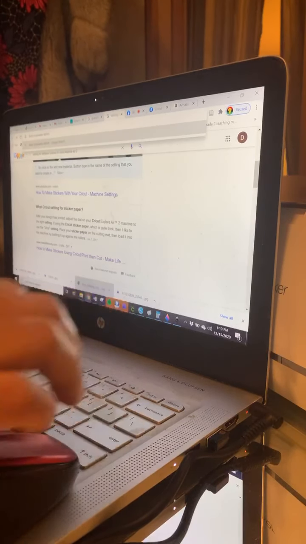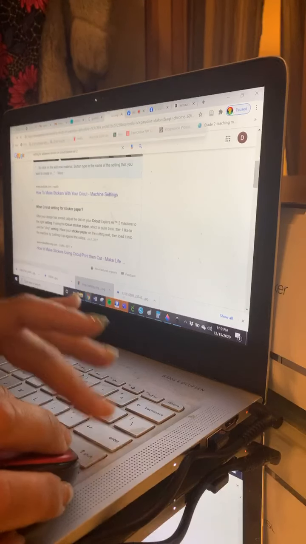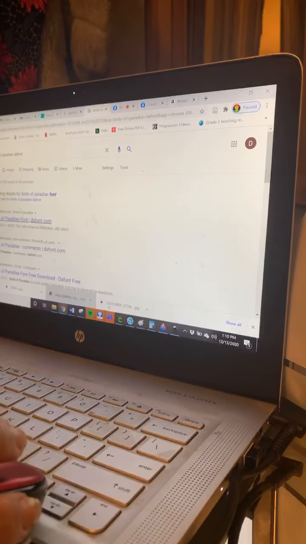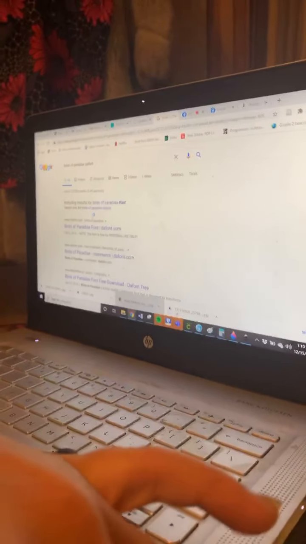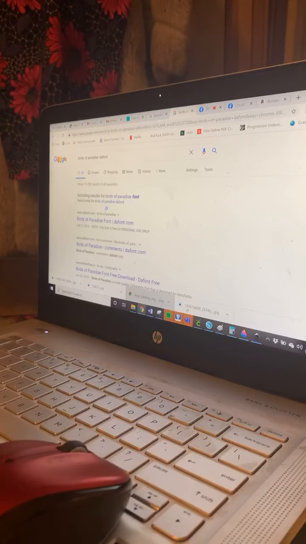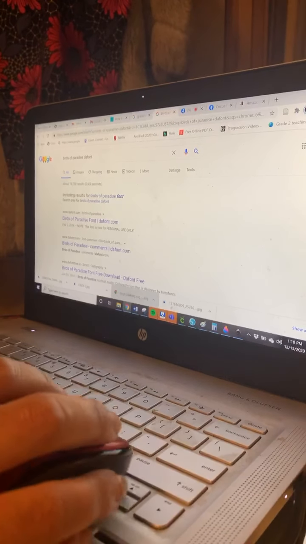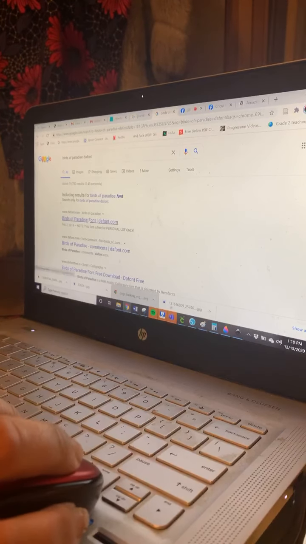And so I'm going to go to Birds of Paradise font. That's what I'm going to type into Google. And I see that it's right here. Okay. So I hope you guys can see my computer. I apologize. It's kind of far away. But like I said, I'm looking for a new font. And I really like this one. I ran it by my client and asked her what she thought. She loved it. So we're going to go with that.